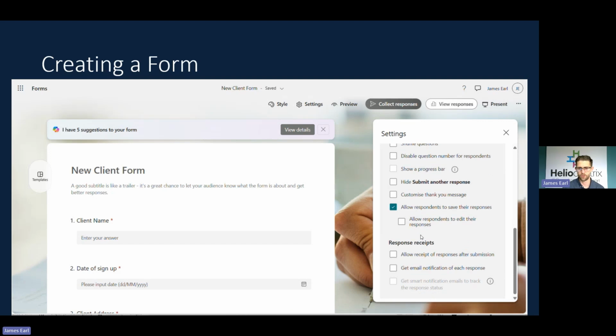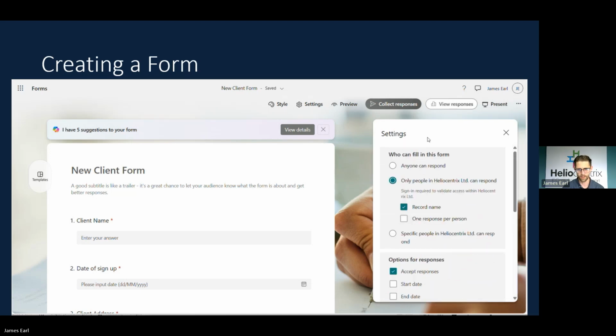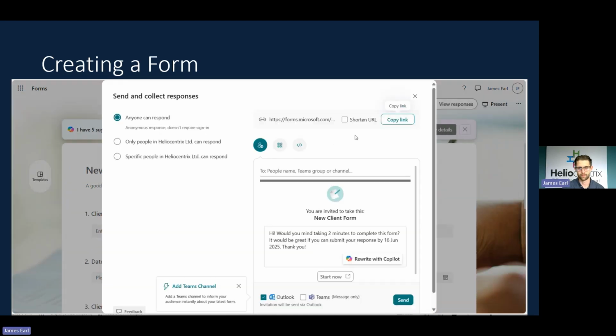One option that you may want to use, though, is to indicate that you'd like to get an email notification for each response. So scroll down to the bottom, tick that box, and then add any users who you'd like to receive an email notification when the form is submitted. Once you've confirmed your settings, you can then go to collect responses. You'll have the option again to change who can access it. From there, the simplest option is to copy the link to the form.